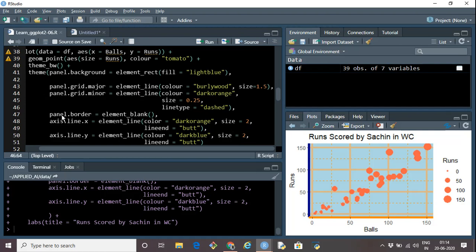Now this whole panel by default will give the border. I didn't want the border, so I'm setting panel.border equal to element_blank. So if we have to turn off any property from appearing in the graph, we can just set it to element_blank, and it will turn it off.